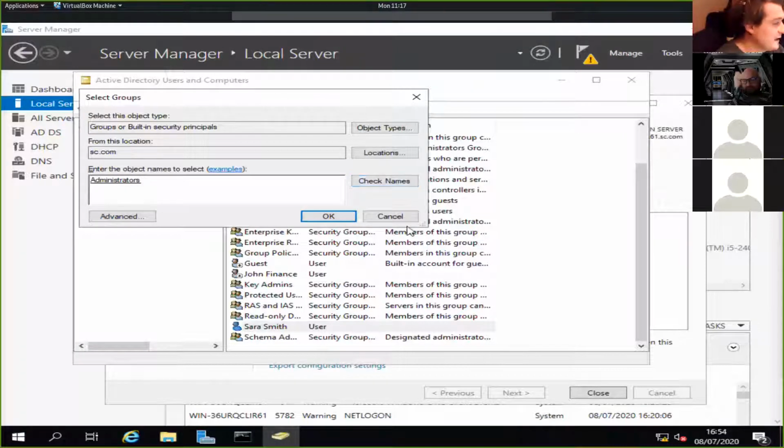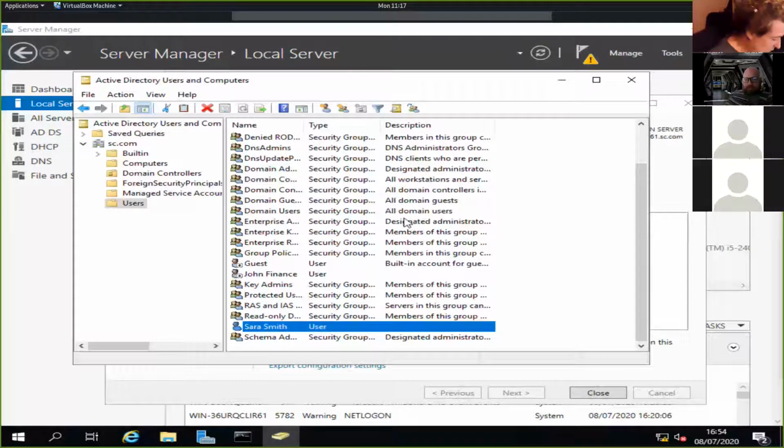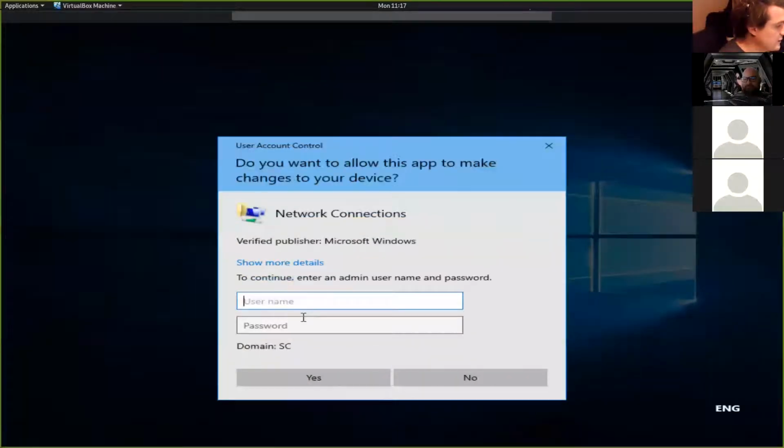there's an administrators group we could put her in. But obviously, Sarah just turned up to do some spreadsheets. We don't want her reconfiguring the whole network. So let's just do this as administrator.